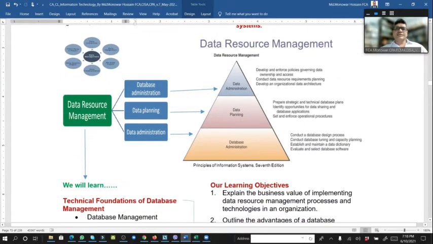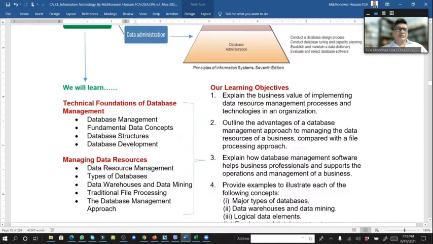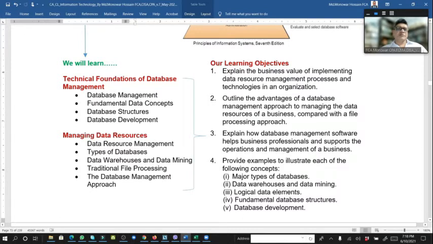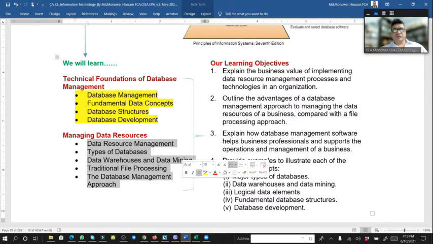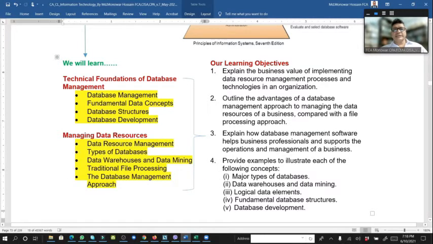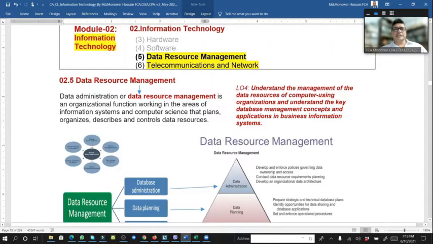Within this chapter we will be able to understand database management, fundamental data concepts, database structure, and database development, and also managing data resources through the data management system, types of data, data warehouse and data mining, traditional file processing, and the database management approach. So this is the learning outcome within the chapter.